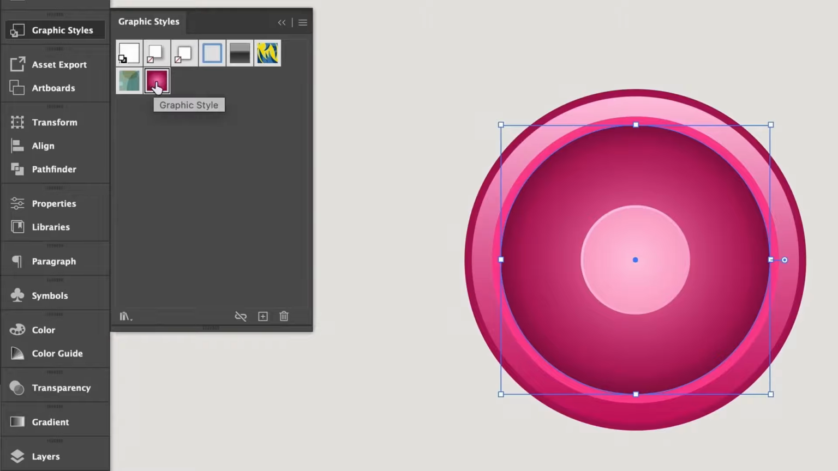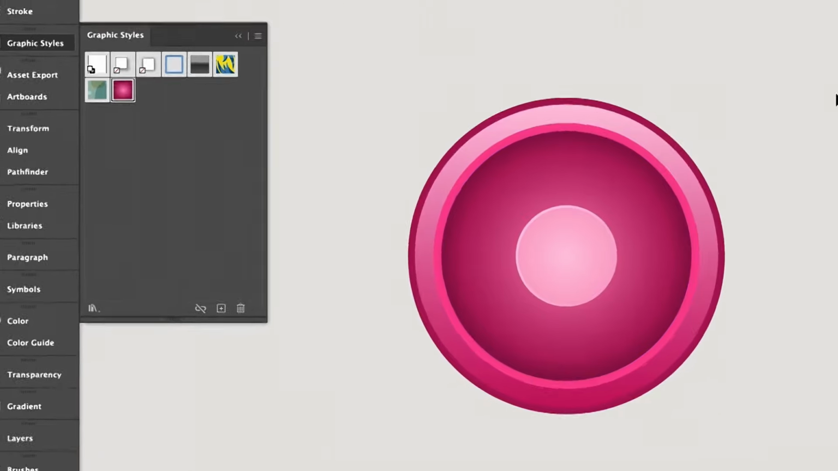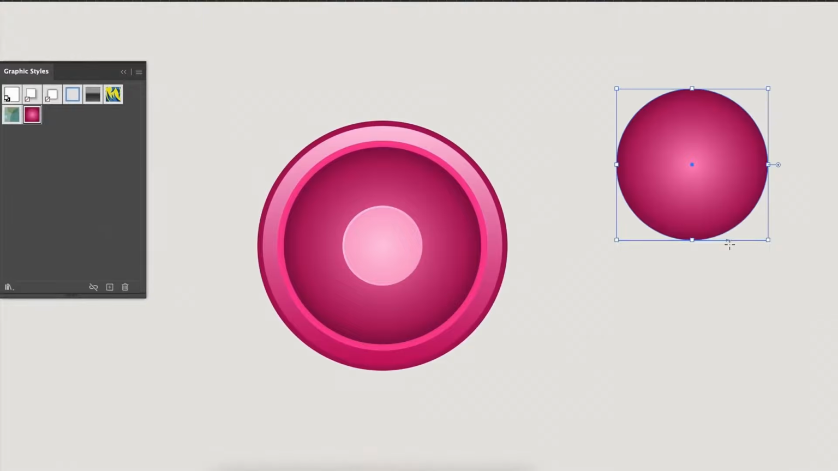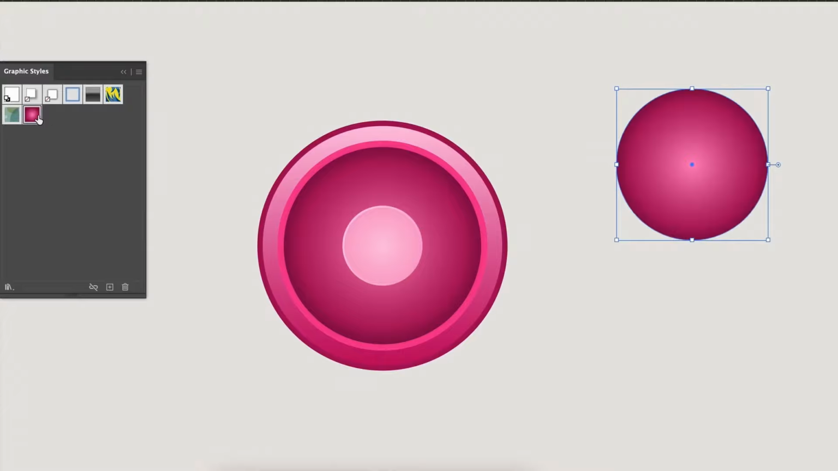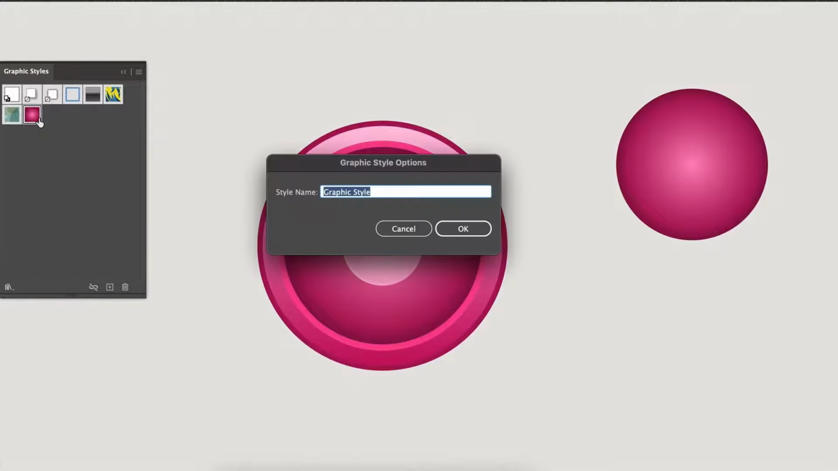It's useful for when you want to make an object that is exactly the same in appearance as something else already on your design. And the time-saving upshots of this should be pretty obvious. The defaults aren't that great, but of course, we can build our own library relevant to our projects and our workflows. It's also possible to edit the name of each style by double-clicking them right here.